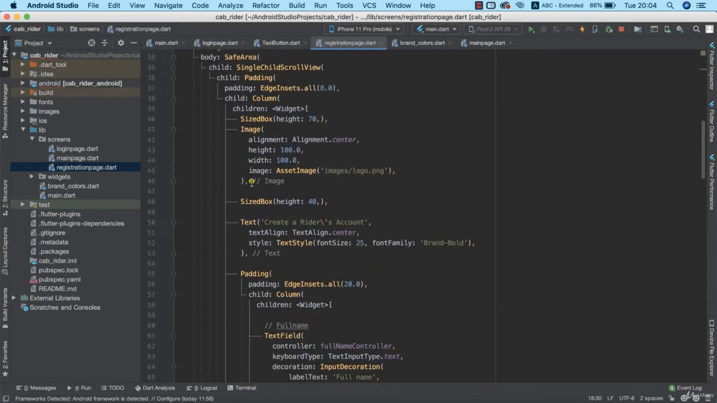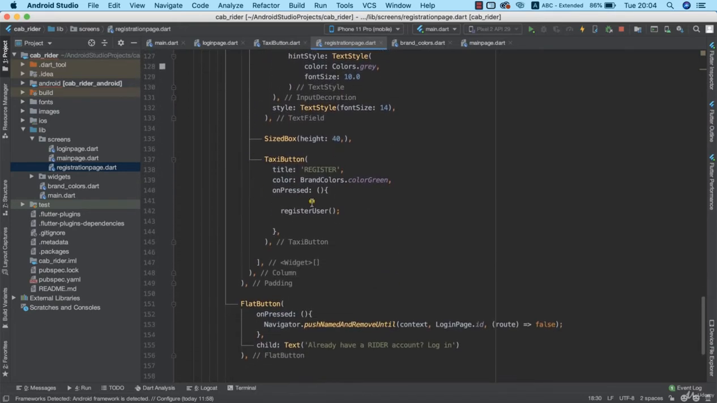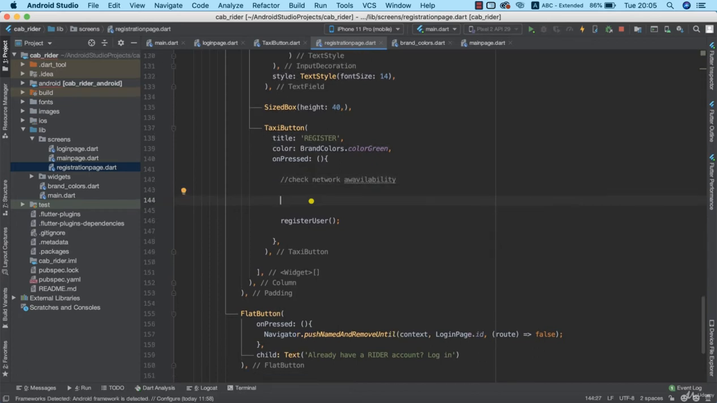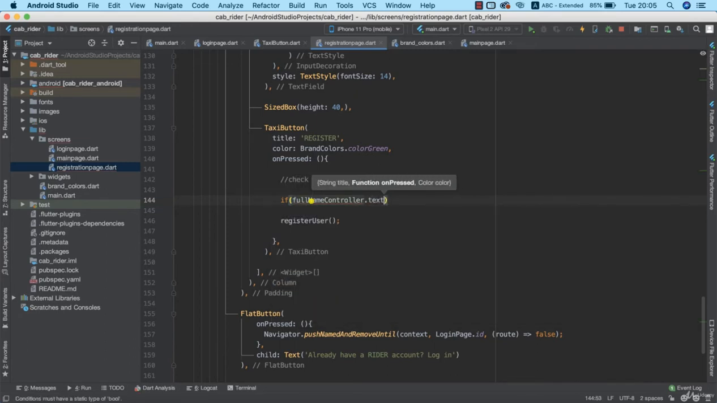So I'm going to scroll down to our register button, and we need to go ahead and do some form of data validation before we get to the point where we can register the user. The first thing we need to do will be to check network availability. We're going to come to that later. The next thing we need to do will be to check if the full name is at least 3 characters. So to do that, I'm going to say if fullNameController.text.length is less than 3.